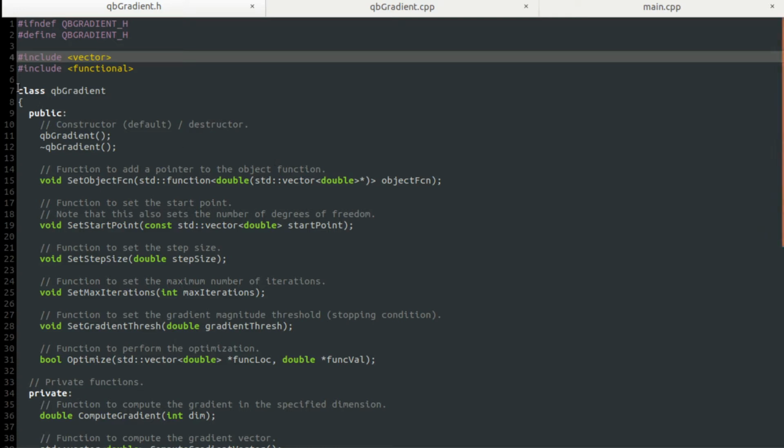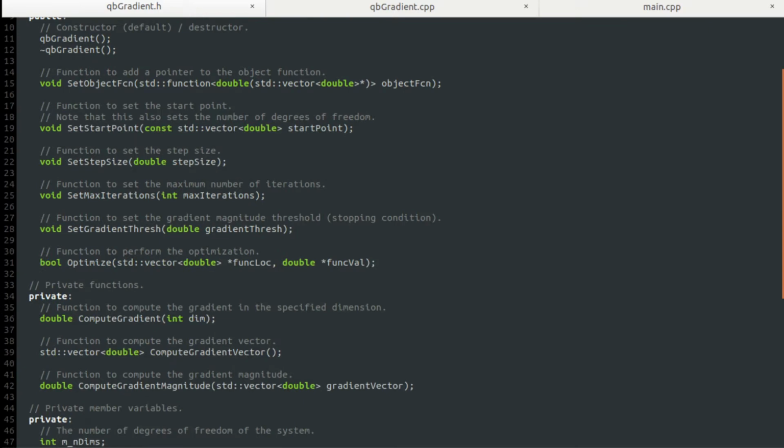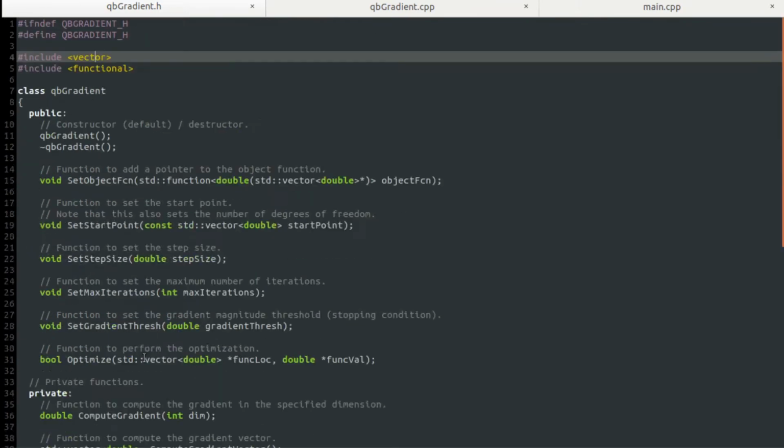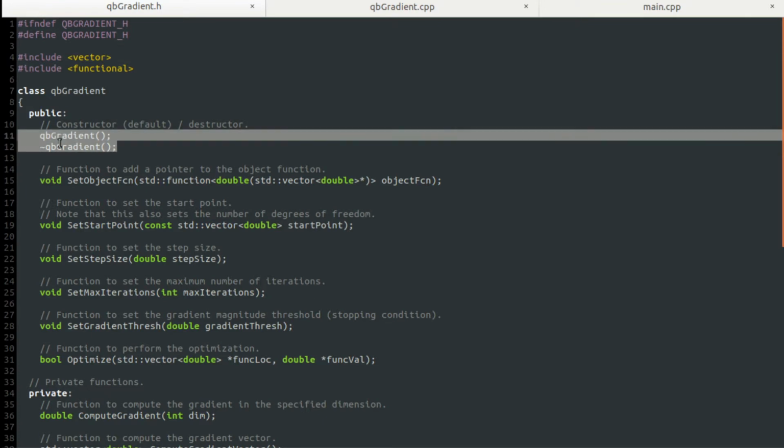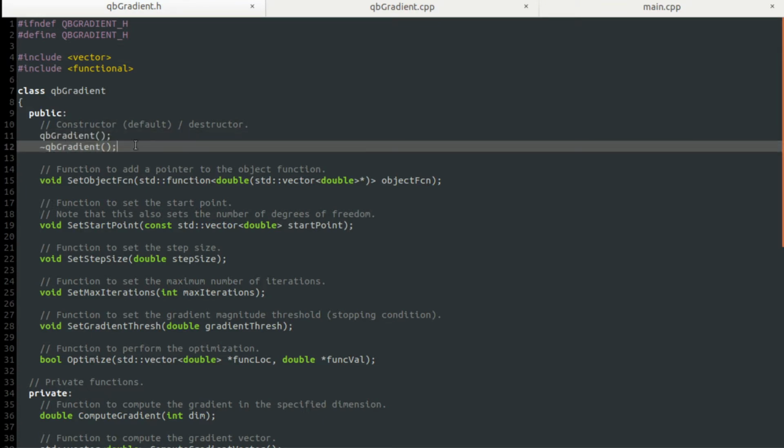And then we define our class QBGradient, and we then define our public and private functions and members accordingly. So of course public functions, we have a constructor and a destructor, QBGradient and tilde QBGradient. We'll talk about those. They don't need to do anything very much. We only define a default constructor. We don't have one that accepts any input parameters. We then need our function that allows the user to add a pointer to the object function.